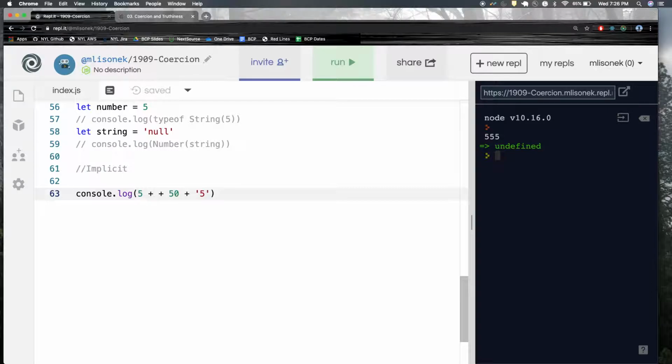I did 3 things in a row here. 3 additions, right? I did 5. Oh, wait, what am I doing? I did 5 plus 50. Like order of operations, it goes from left to right. So 5 plus 50 happens first. The result of this operation is 55 plus a string 5. You get, this is actually a string of 555. Does everyone understand?